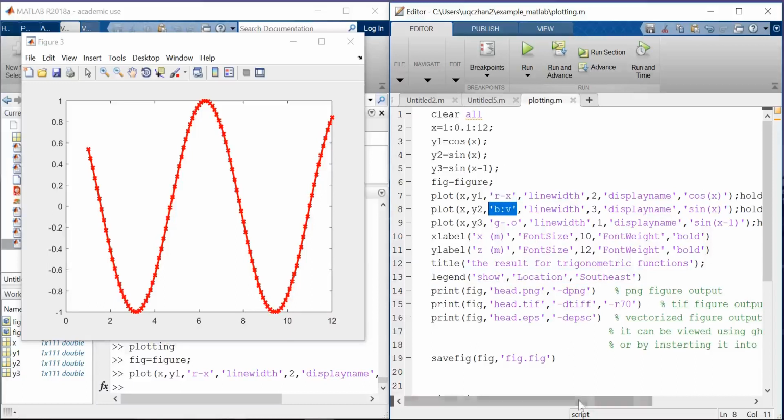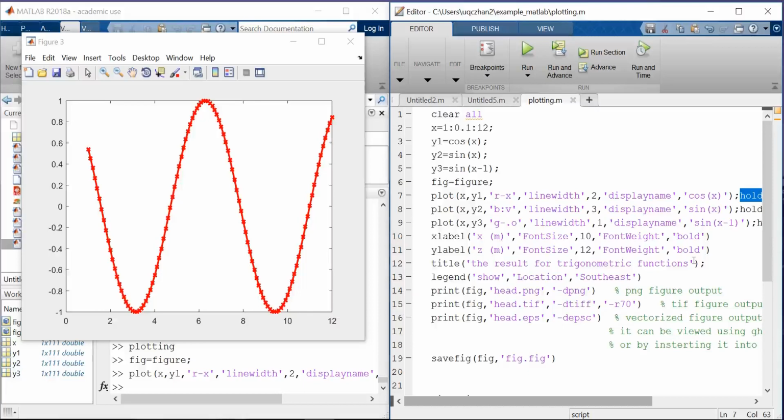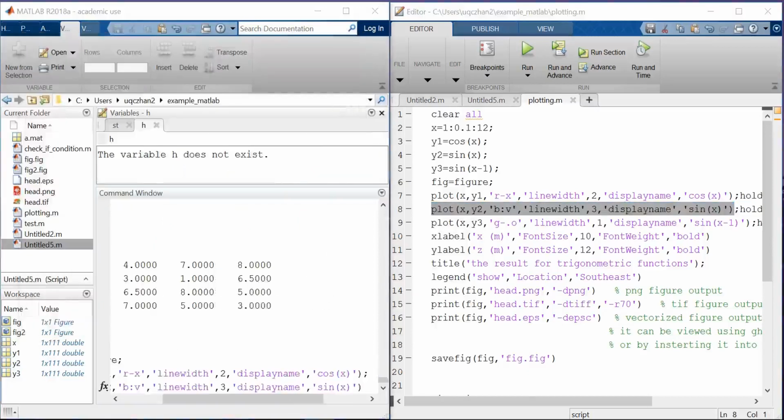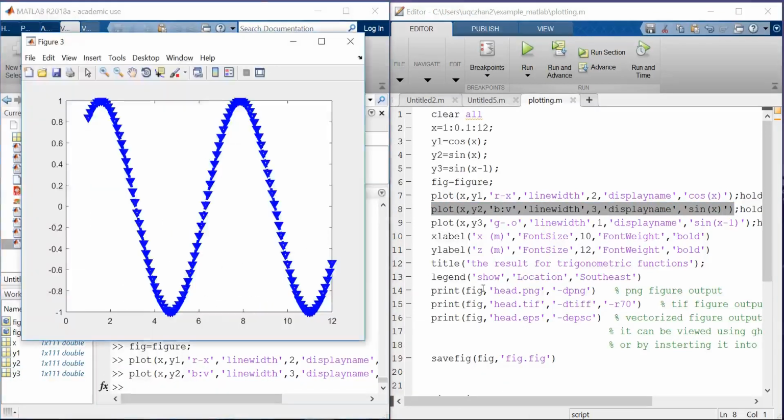Once we run this part, we need to put a function called hold on. What hold on means is that after you plot this line here, it stops erasing the existing graph and tries to plot another one immediately on top. If I don't put hold on, what will happen is that when we plot this line here, the previous thing will be erased. You see the previous line is not there, and this is not what you are expecting.